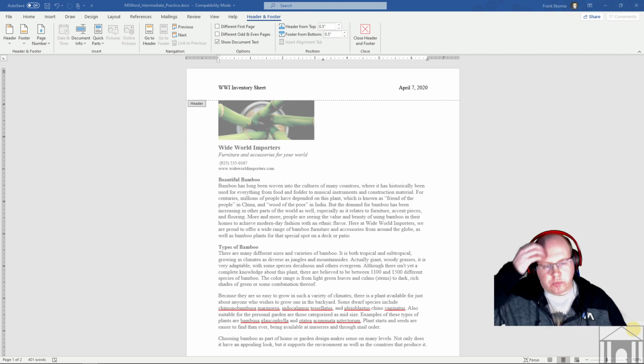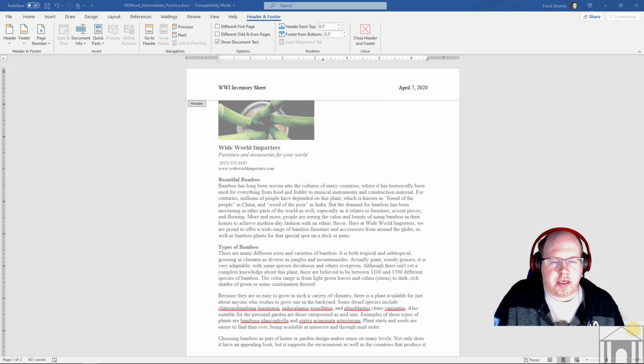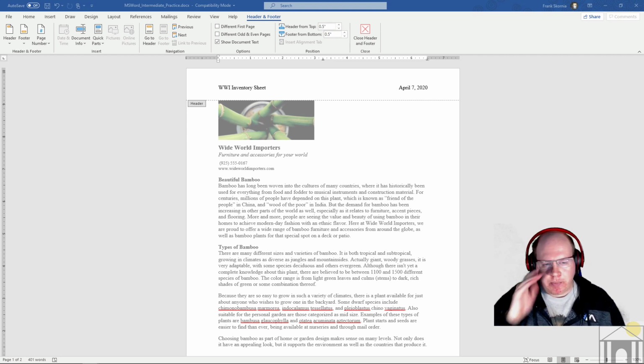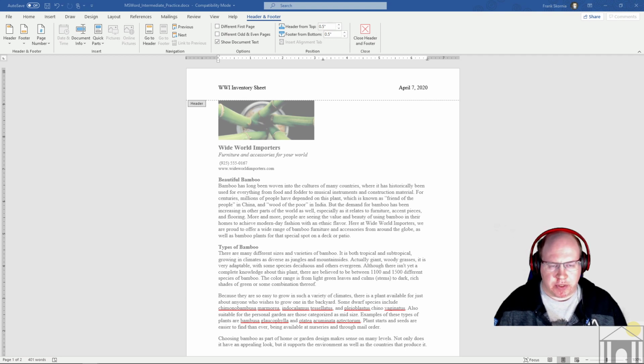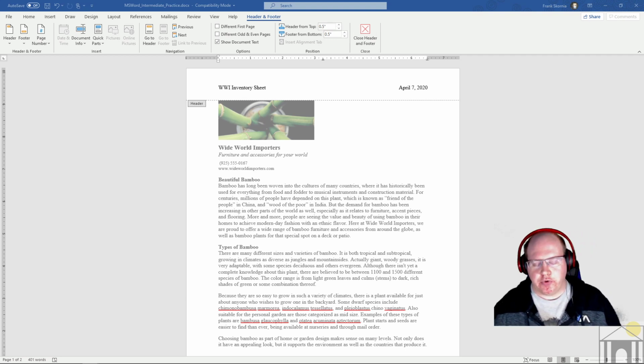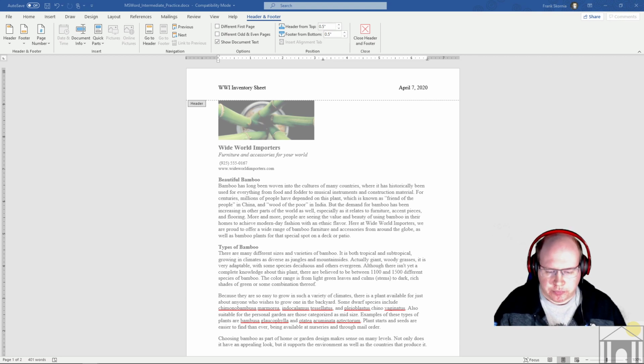Okay, so everybody spent some time looking and playing around with their headers and footers. I realized a couple more things I want to go over, because I keep mentioning the fact that it's the same header and footer on every single page. Surprising actually that I don't have it on my outline to cover.